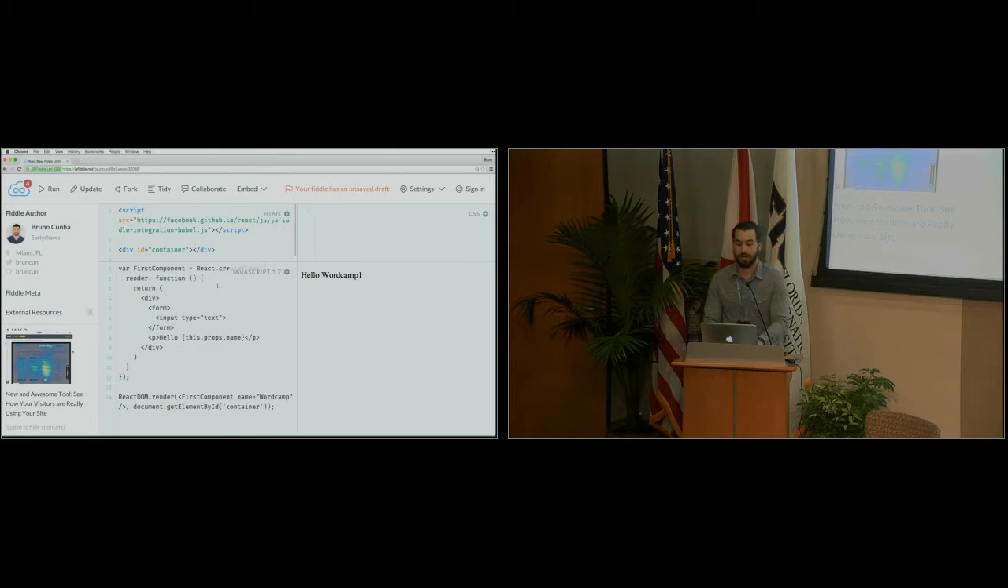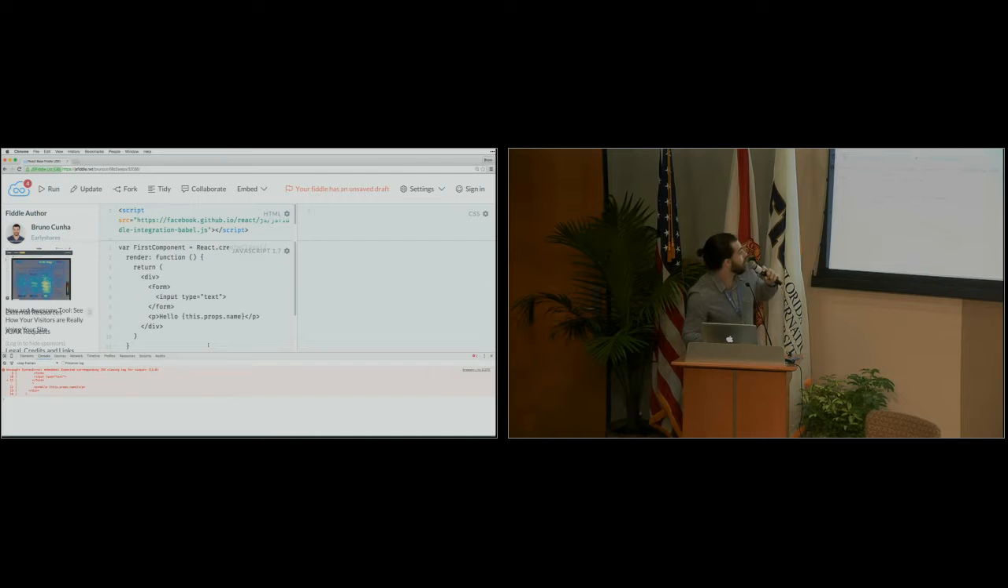Oh, another JSX catch, React does not like it if you do not close all the tags, right? Any tag left open is gonna cause your JSX to throw an error. I don't know if you can see that, but it's returning a syntax error: expected corresponding JSX closing tag for input.